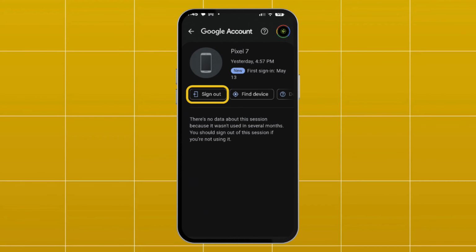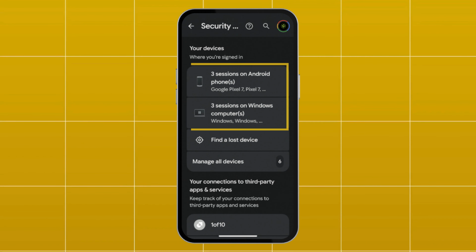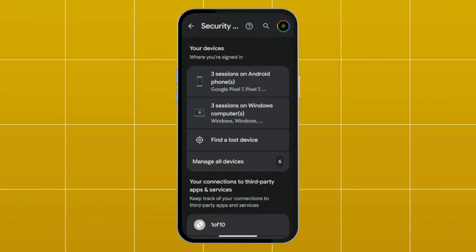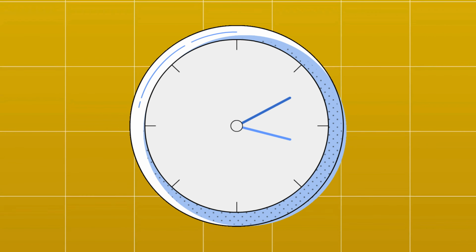Here's how to log out of YouTube on your Android phone. Right now, your YouTube account can be signed in on 6 different devices: old phones, computers, even devices you forgot you ever used, and you wouldn't even know it. In this video, I'm going to show you exactly how to find every single device and sign out of all of them in under 2 minutes.